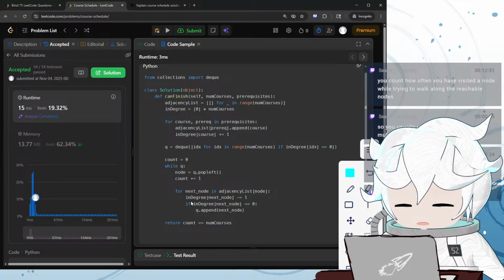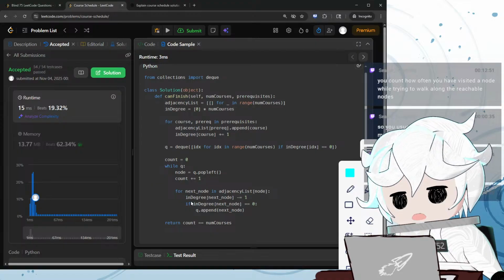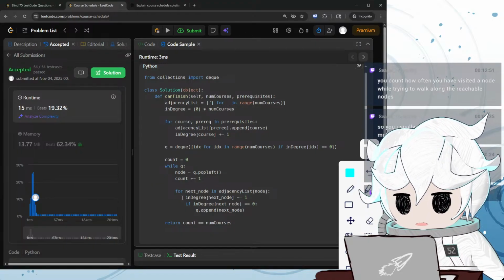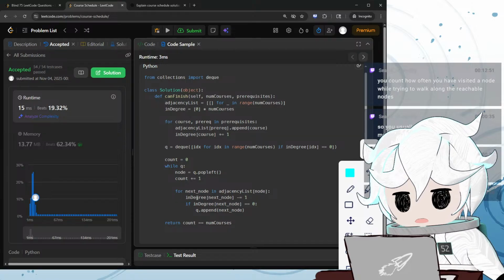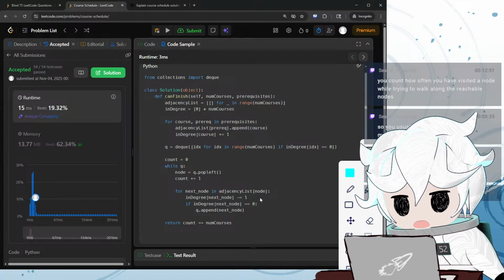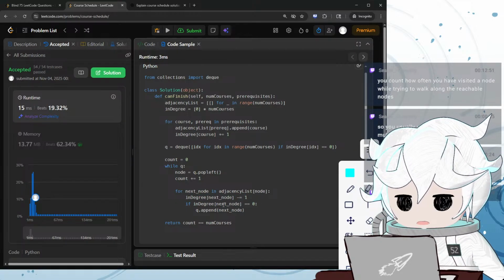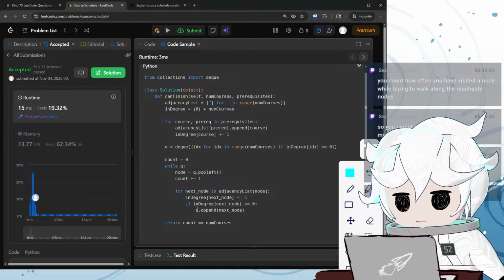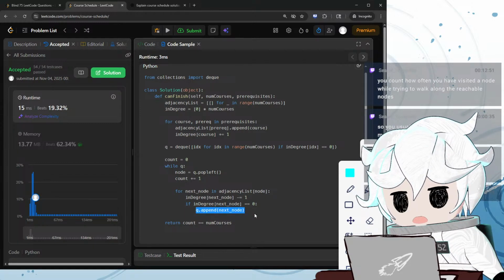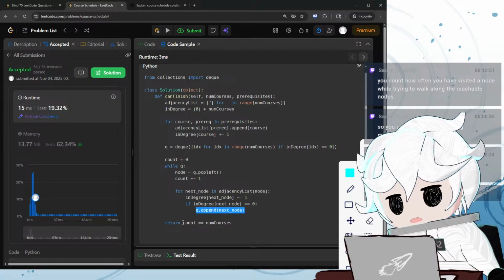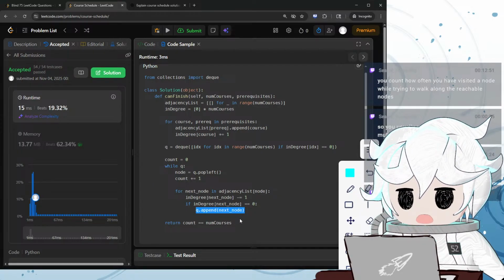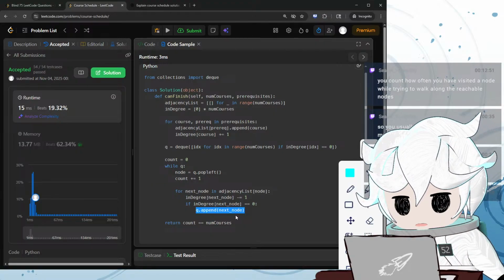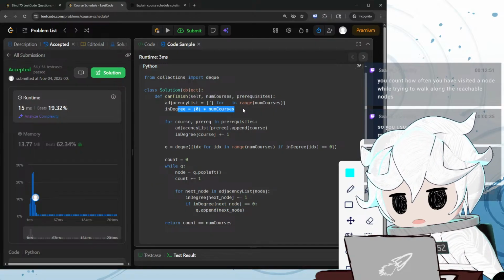For every next node in adjacency list, in degree, so you decrement the number of prerequisites each course has, minus equals 1. And if the prerequisites of that course become 0, then you append it to your queue so you can take that course now. And then you return count equals num courses. Oh. I see. That's basically what I did, except he used the array instead of a dictionary.